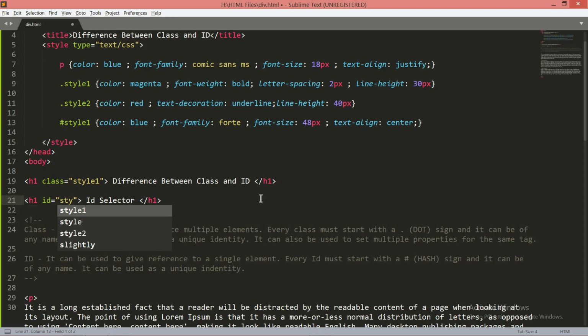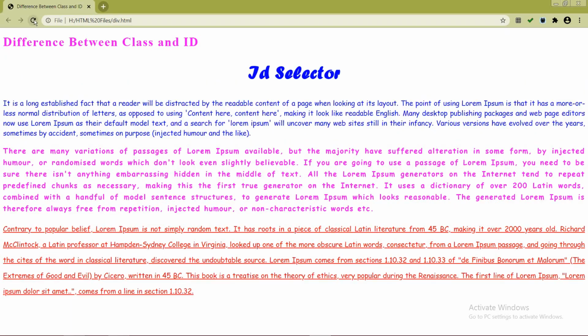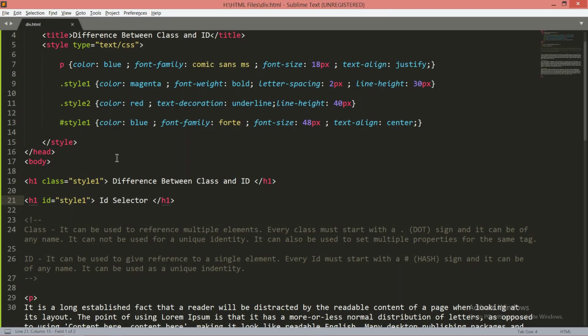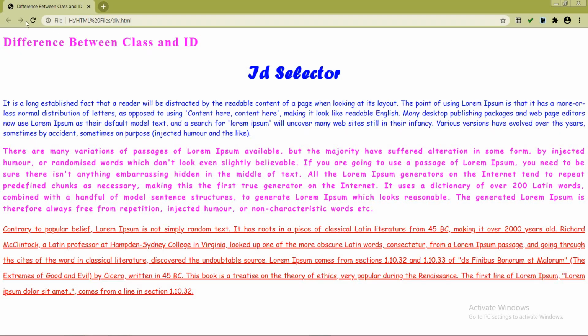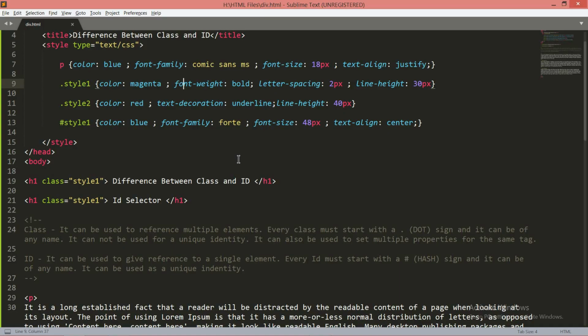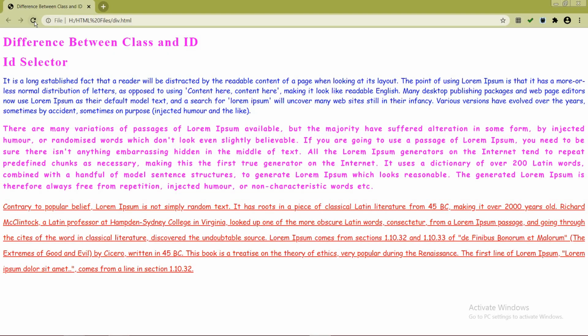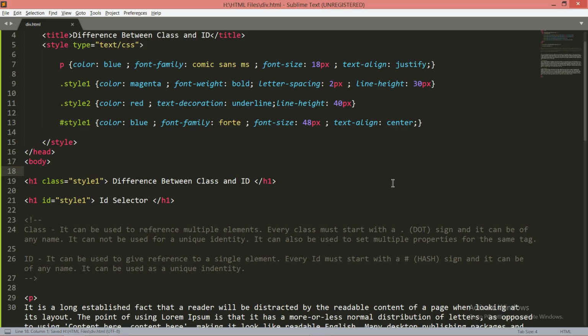I say style1 name. Now if I try to refresh it, you can see this property will be different. This text is implementing the property of this particular ID. Now if I put class over here, it means it will implement these properties, you can see. So this is the difference between a class and an ID. Remember one thing, always remember one thing.